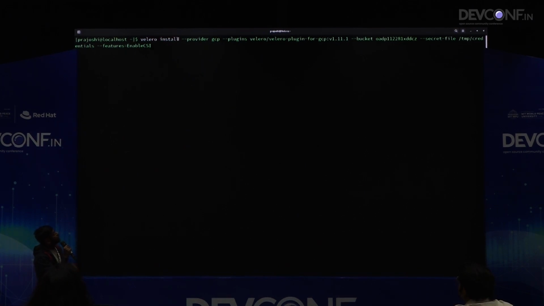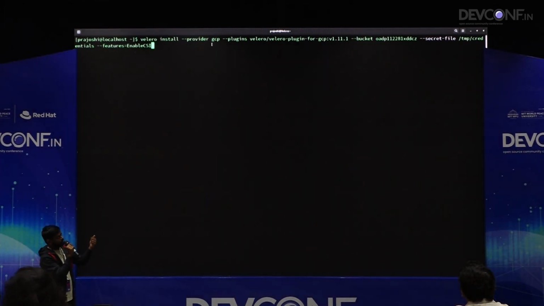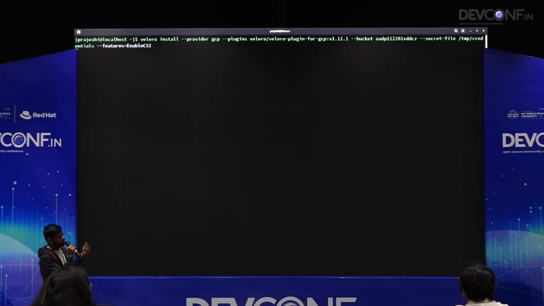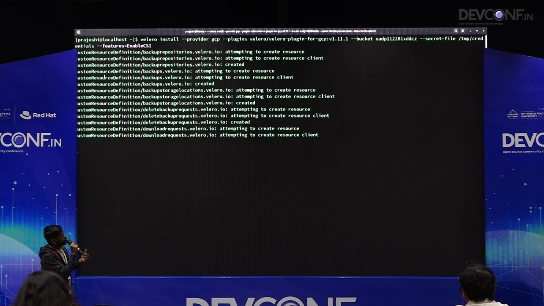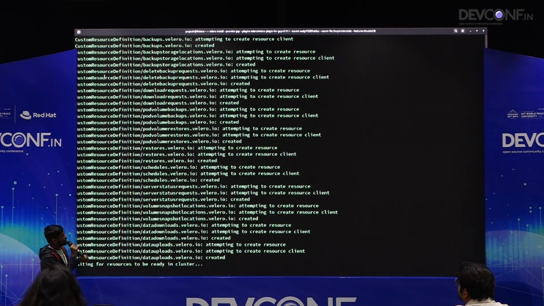As you can see here, I'm using the velero install command for installing and configuring the backup storage. Here I'm using the GCP bucket, so our provider name is GCP, and I specified the plugin for GCP. Backup bucket is for specifying the bucket name, and the secret file contains all the secrets to access the bucket. In the demo, we'll be looking at CSI volume snapshots, so we have enabled the CSI flag.